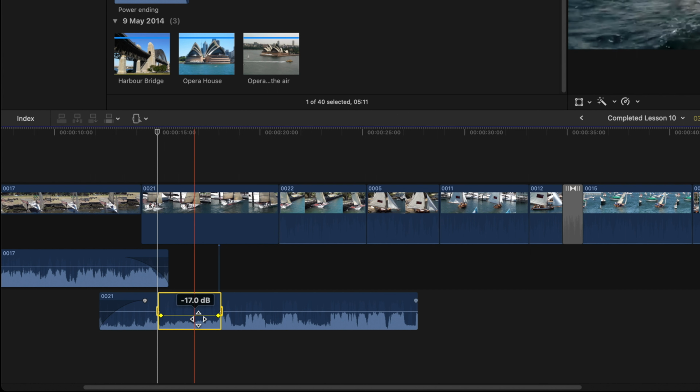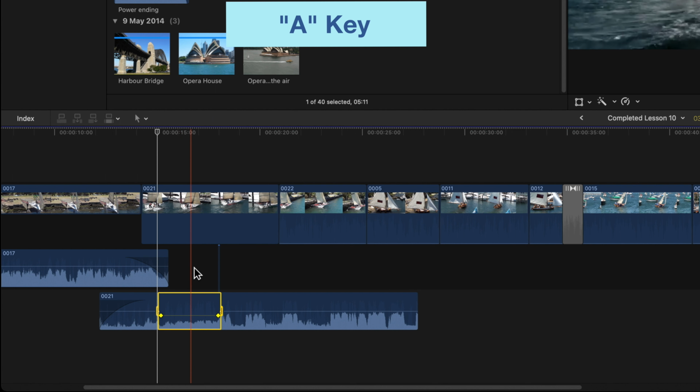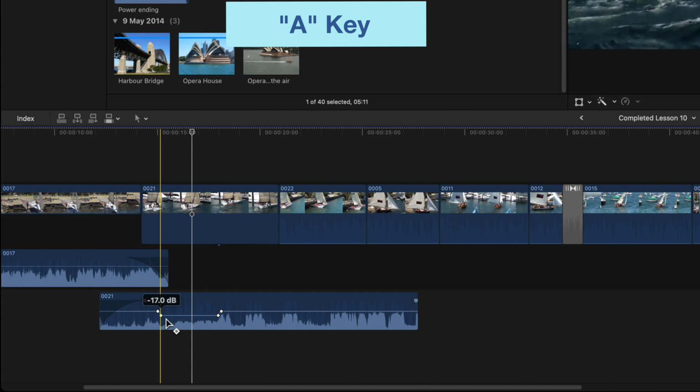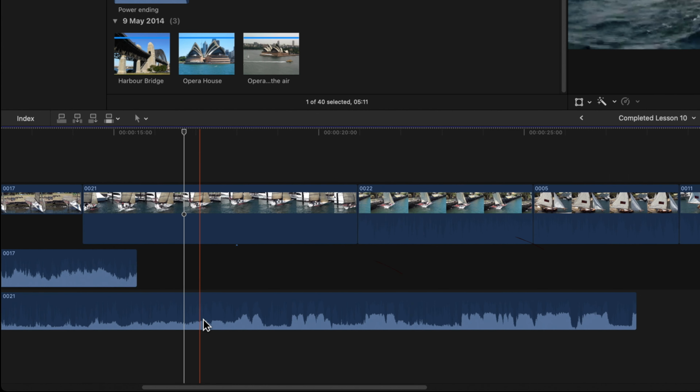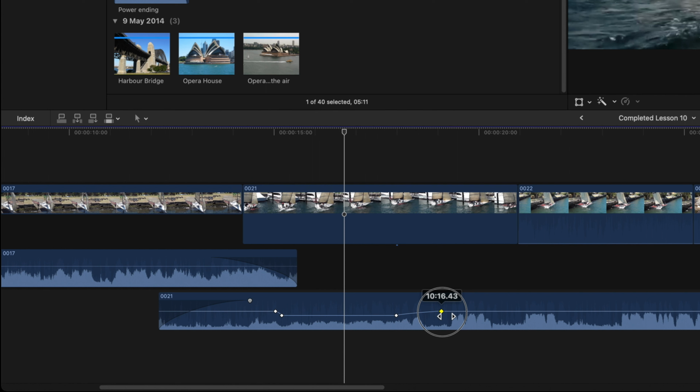Drag the horizontal line down to about -17. Press A to return to the selection tool and click in the black area. You'll now see 4 keyframe dots that can be adjusted to smooth the volume level change.